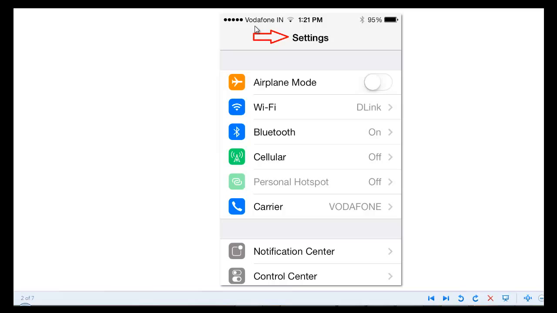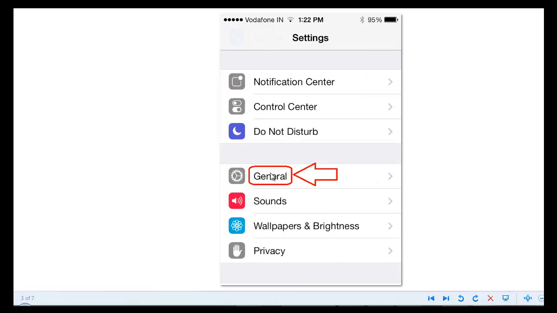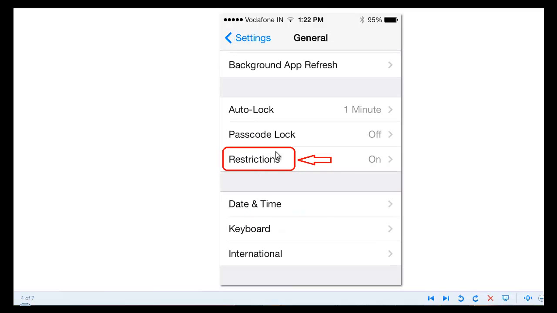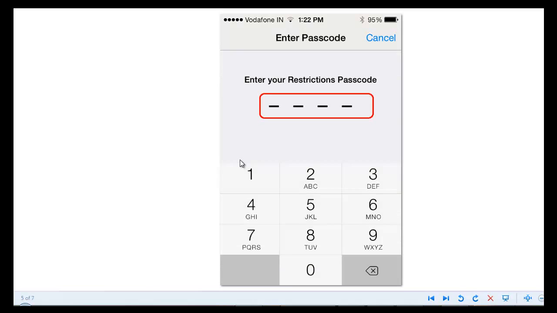Okay, so when you are on settings, you will see this screen. On settings, scroll down, you will see the general tab. Select general, go to restrictions, enter your password. Default password is 4x0.